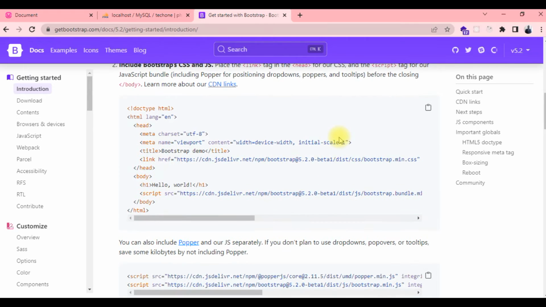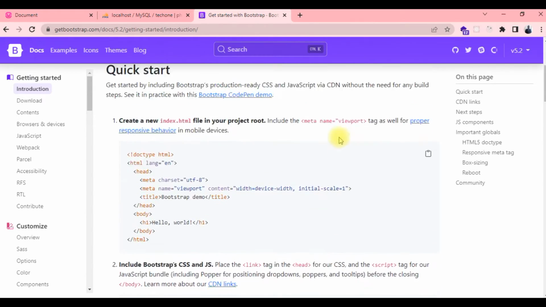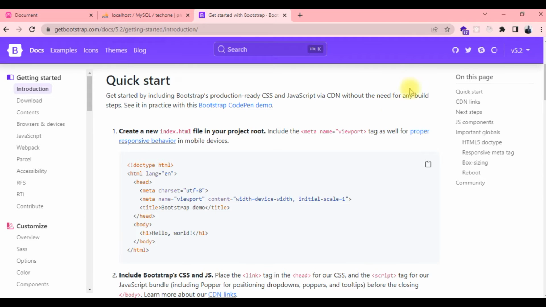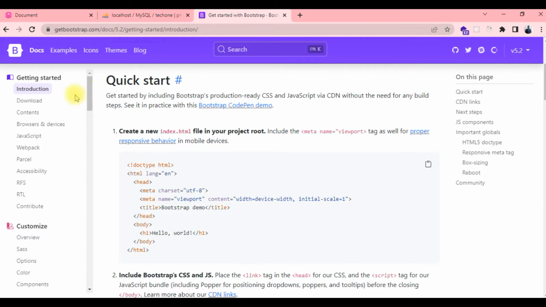So now let us see how to implement this. We have different versions of Bootstrap. For instance, this is version 5.2. If you click here, you see different releases which they have, the previous versions and all that. You can click on all versions to see a lot more versions. So we're going to go with this one that we have, and then we go to download.